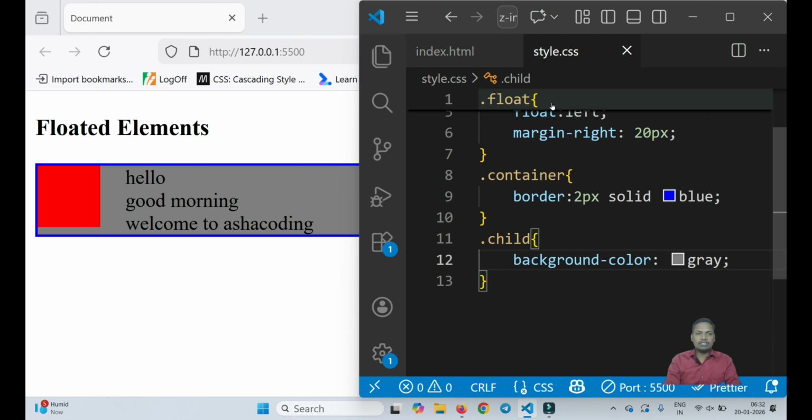So what you learned about floated elements: it is a layout methodology. It leaves the normal document flow. It aligns in its direct parent's content area, left or right only. The following inline and block level elements sense its margins. Okay, this is the floated elements concept.